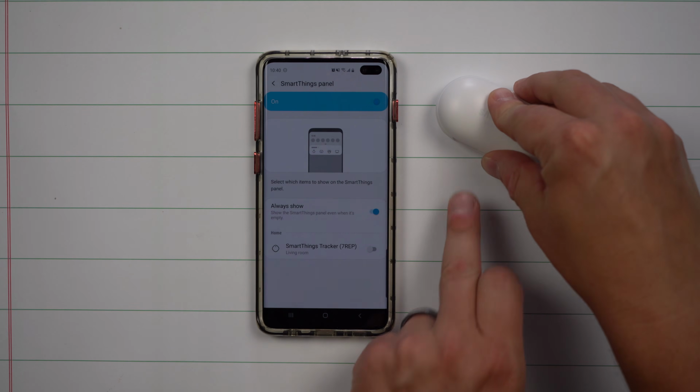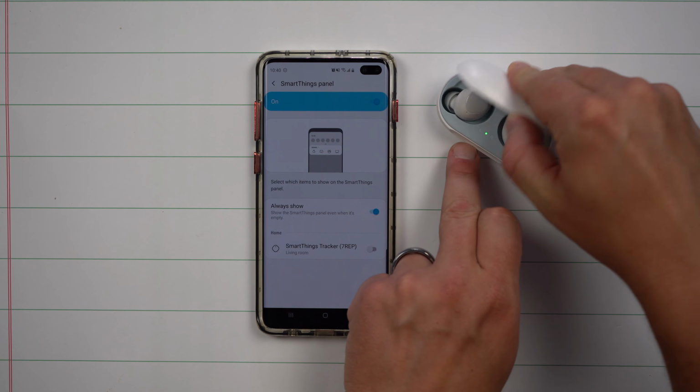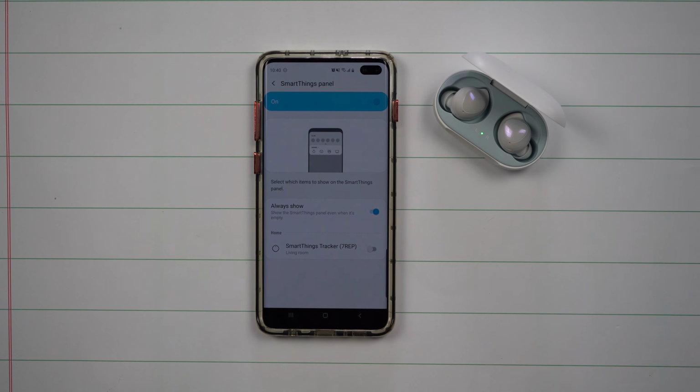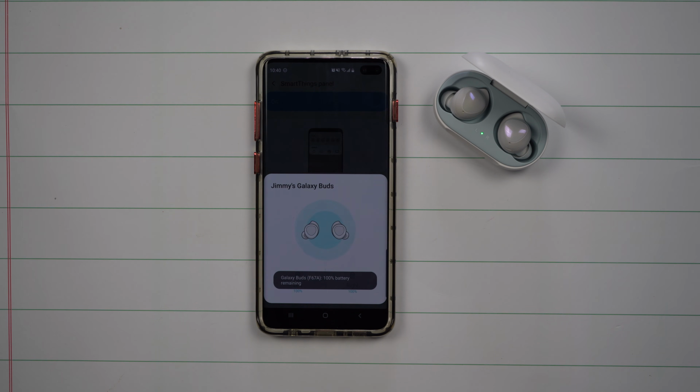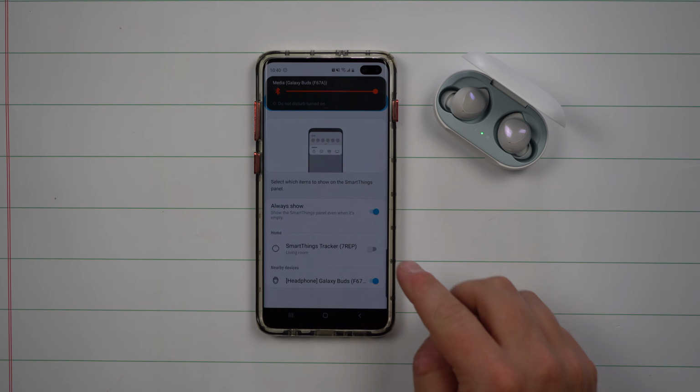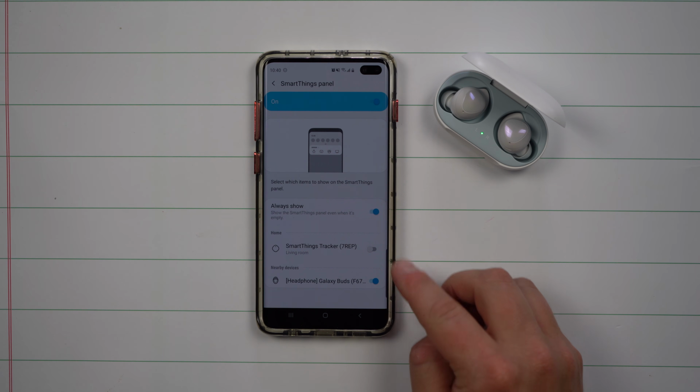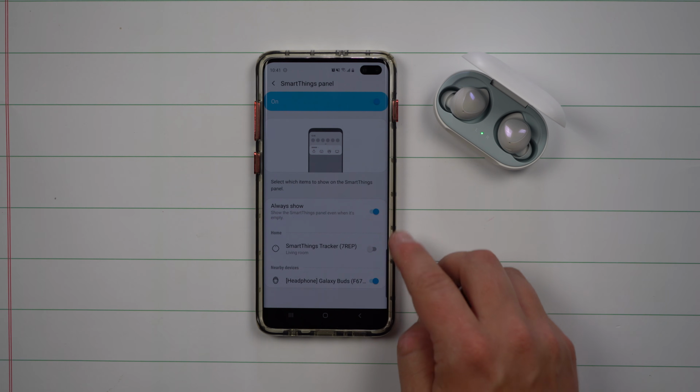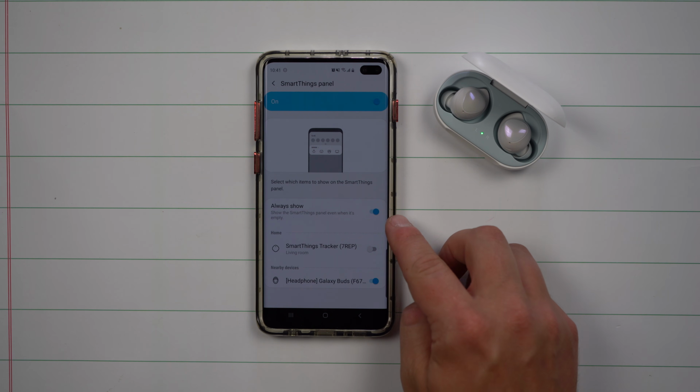Now once I get this thing right over here opened up, you will notice that another one should pop up talking about the Galaxy Buds. So once it gets all paired, it's turning on. There we go. And now we do have the Galaxy Buds here. I do have the Smartthings tracker turned off, which you'll see here in just a second, but I also have the Always Show on.